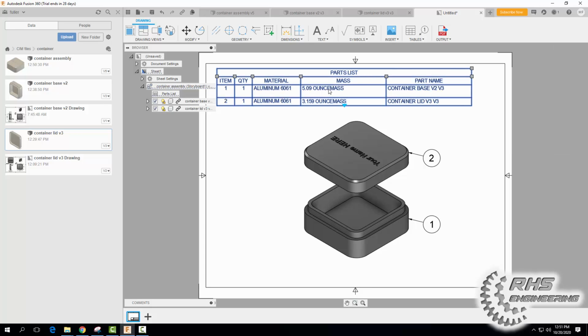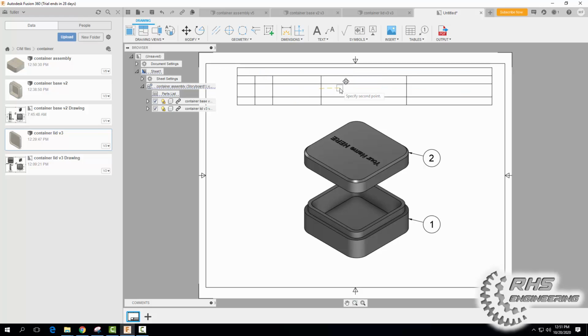All right, I'm going to center this guy again. And I got my material. Okay, I got my item and my quantity, right? Part 2 here is my aluminum lid. Okay, and it weighs this much.